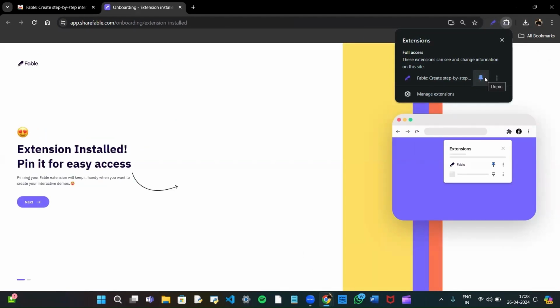After pinning the extension, you are all set to create your first interactive demo, or as we call it, a Fable. You can record any web page or application that opens in the browser. The process is straightforward, and I'll show you how that looks with an example of Google Calendar.